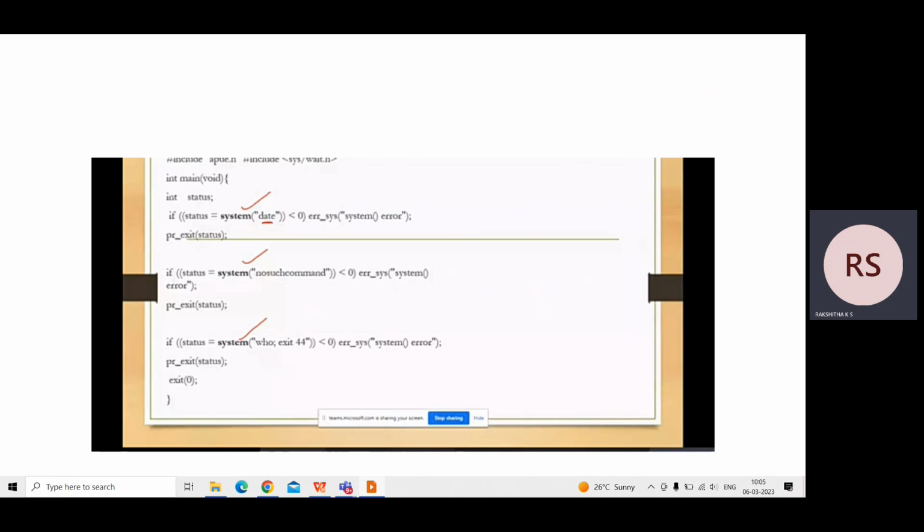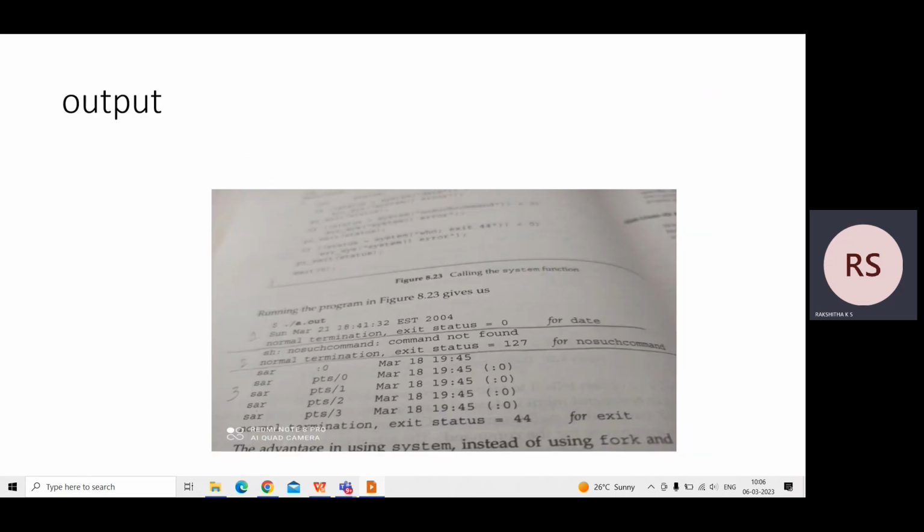And again, if the status, if you give the value, then that particular value will be printed by using the system handling functions. So further, this is what the output will accept here. So sh is nothing but the command. So no such command will be found. And if the command can be executed, then the normal termination as well as the exit status can be printed as the output.